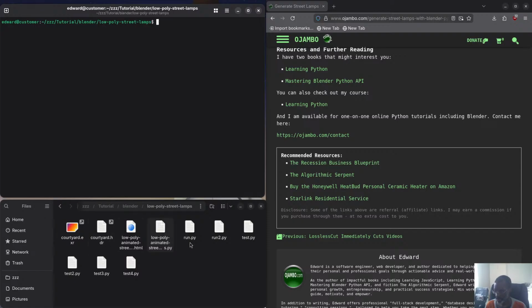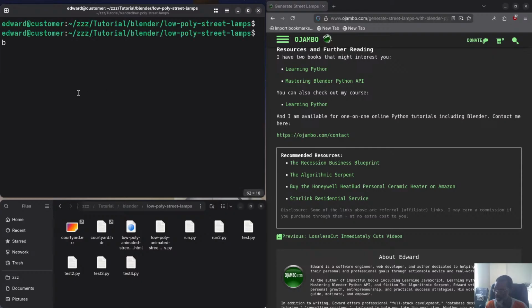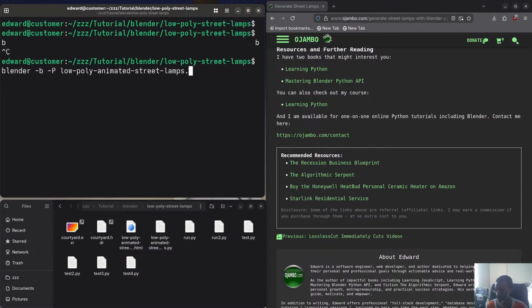So as you can see, there's nothing here. This was testing ones just to make sure they work. So let's just type. I'm going to zoom in a little bit so you can see what I'm typing. So Blender. Oops. What happened there? Okay, I don't know what happened there. Blender, space -B, that stands for background, then space --P, that stands for Python, and then the name of our file. There we go. Hopefully it works, it doesn't give me any errors.